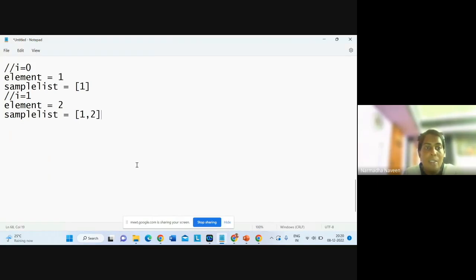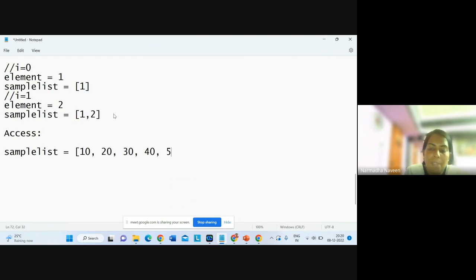The next is how do we do the accessing of the list of elements? For example, I have a sample list of elements: 10, 20, 30, 40, and 50. This is the sample list of elements that is stored in the list. Just as in an array, each and every element has an index, in the same way every element that is stored in the list will have its own index.